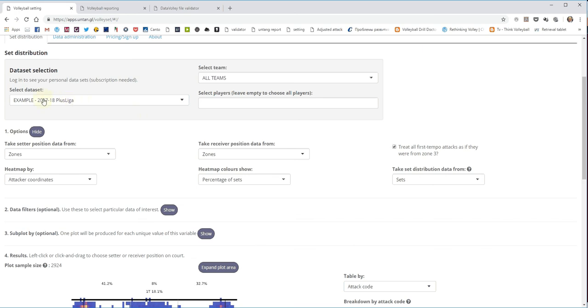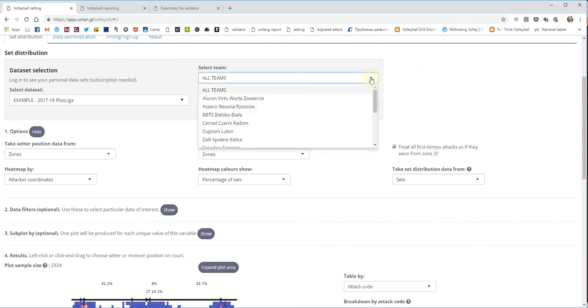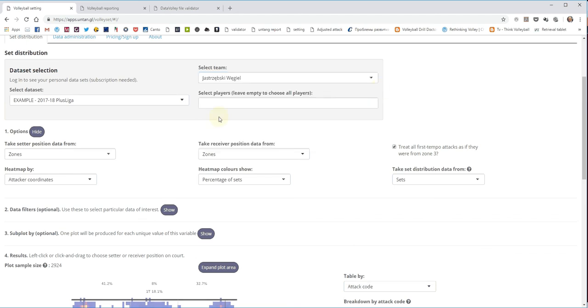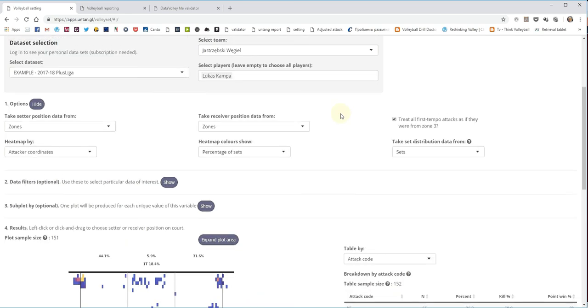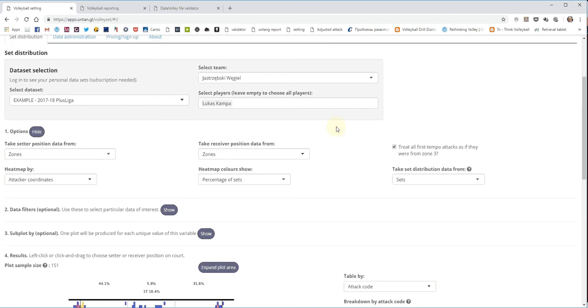So it's the Plus Liga 2017-18, 2 seasons ago, 1 season ago. We can choose any of the teams here. Remember, we're looking at mostly individual setters. We'll check out Yashemsky Vengel. We have 2 setters to choose from. Lucas Camper was the #1 setter. So that's our choosing from among the data set.